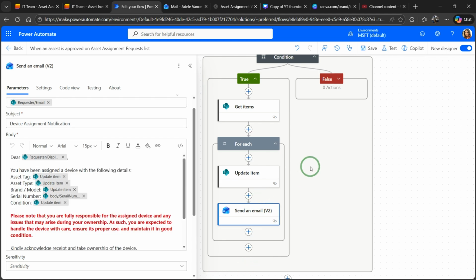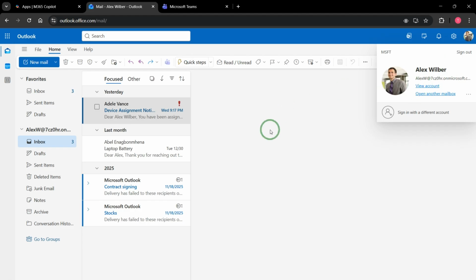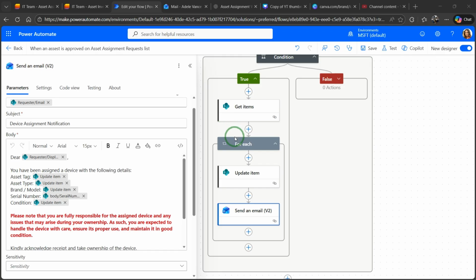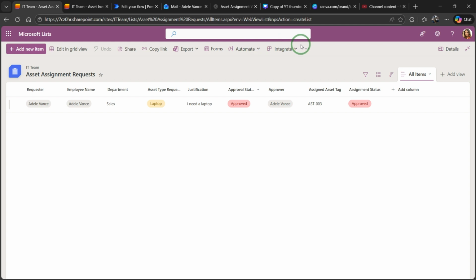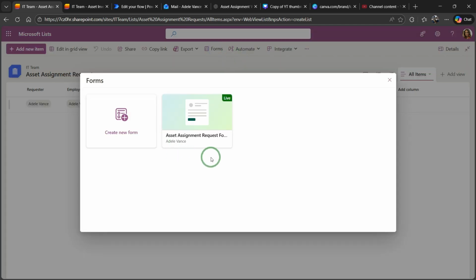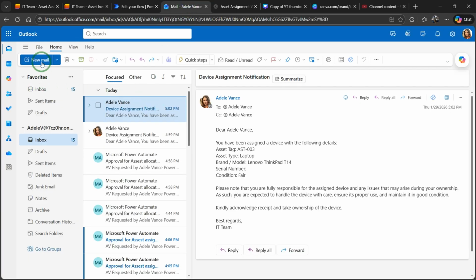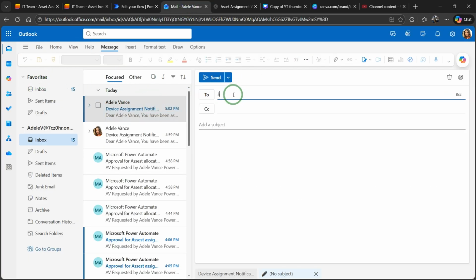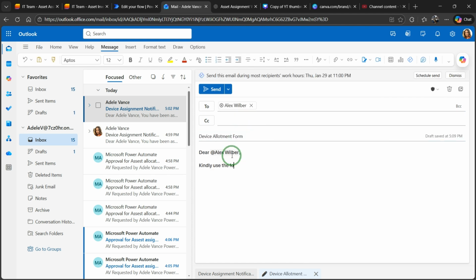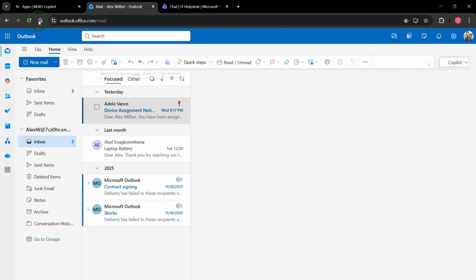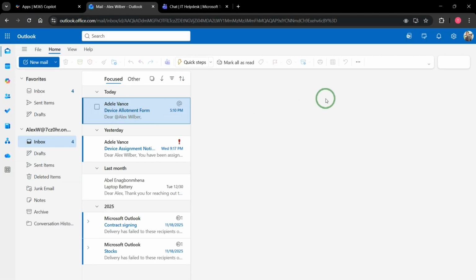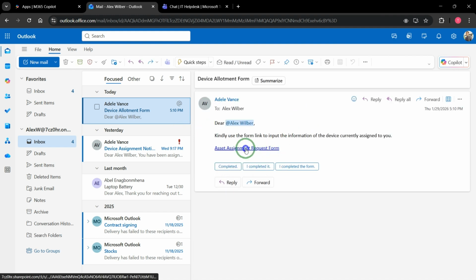So now let's assign the device to Alex. So this is Alex's profile. Let me go back. I'm copying the link. I'm just going to mail that to Alex. So there's the link to the form, and I'm going to send. So when I go to Alex's profile, I'm going to refresh. So we see the mail from Advance, and I'm going to click on the link.